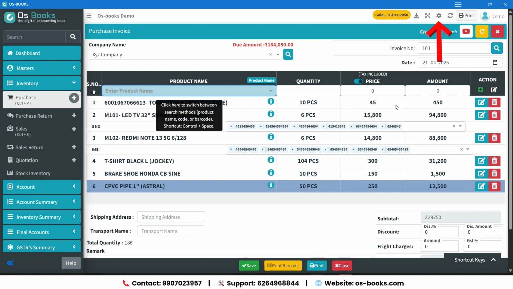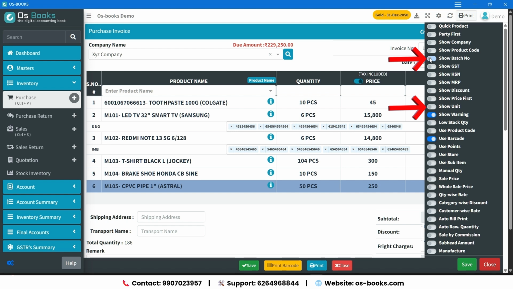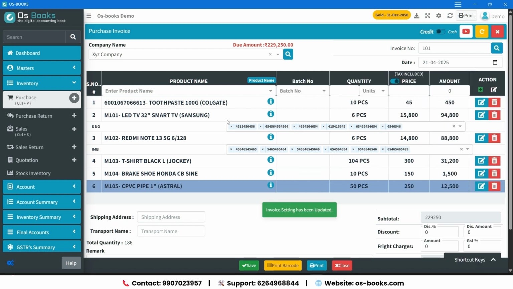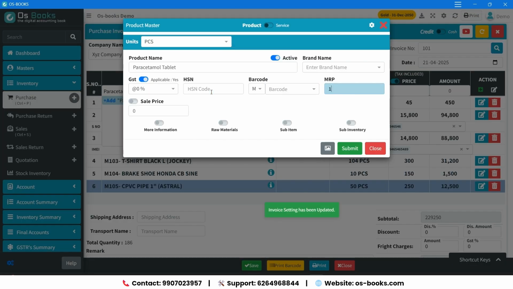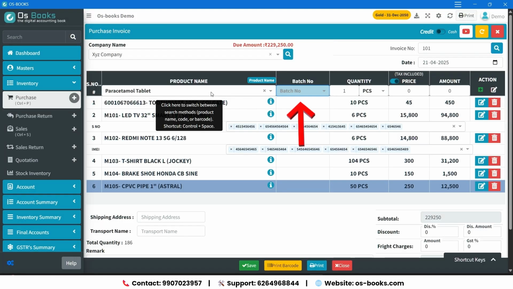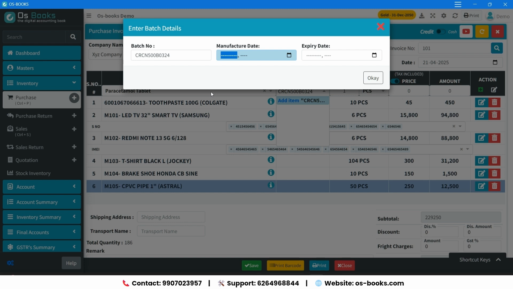Turn on Show Batch and Show Unit, then click on Save. Now, when you add a product like paracetamol, you will see a new option for the batch number. Here, you can fill in all the details related to the batch. After entering the batch number, options for manufacturing date and expiry date will appear. Fill them in and click OK.